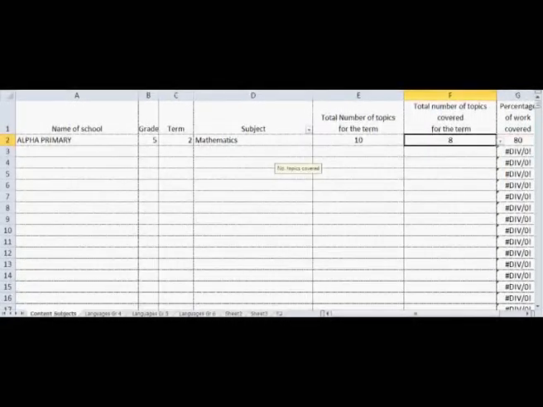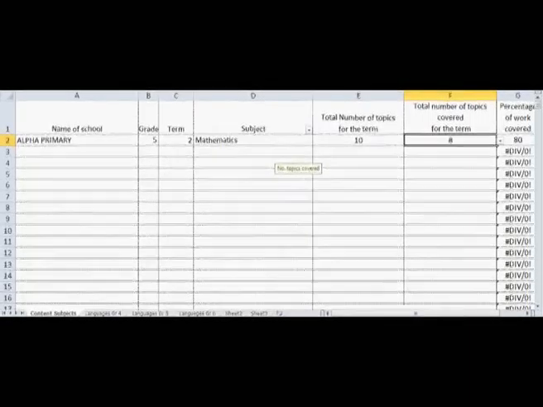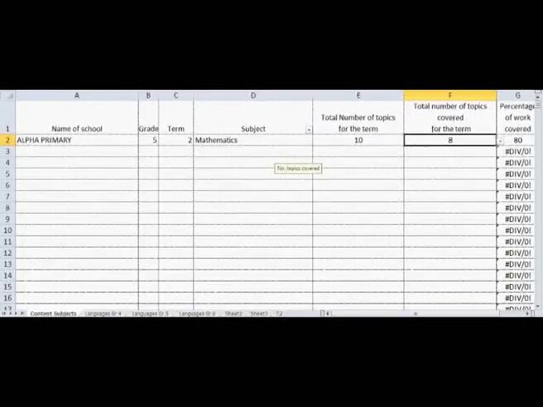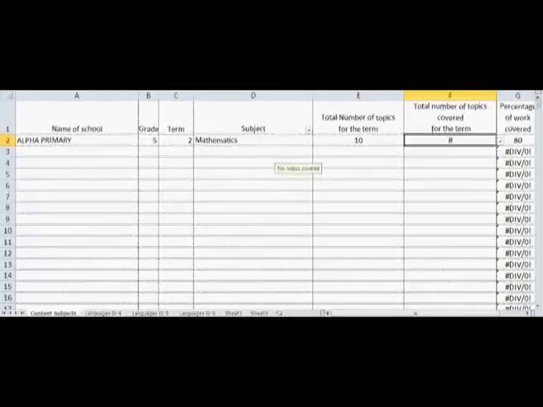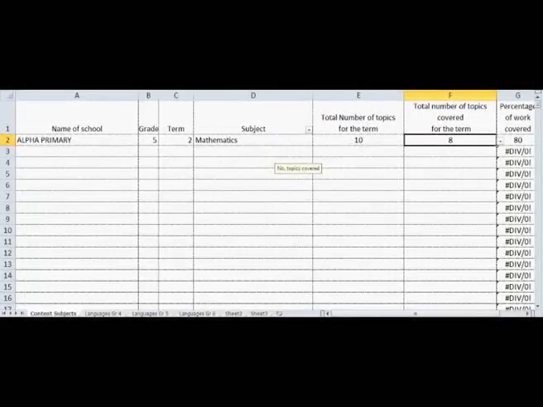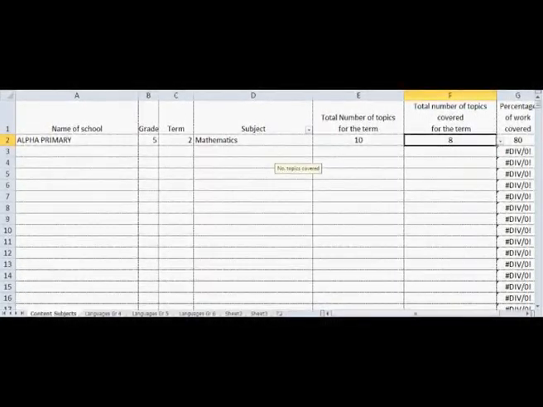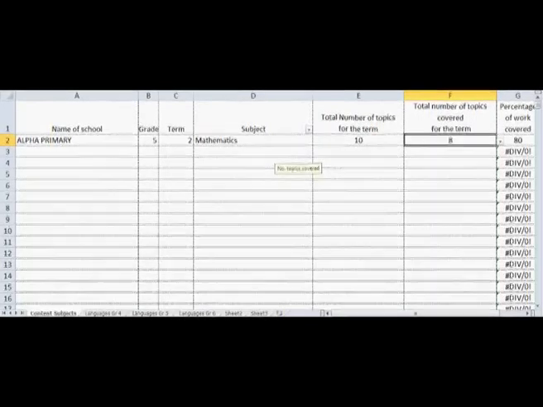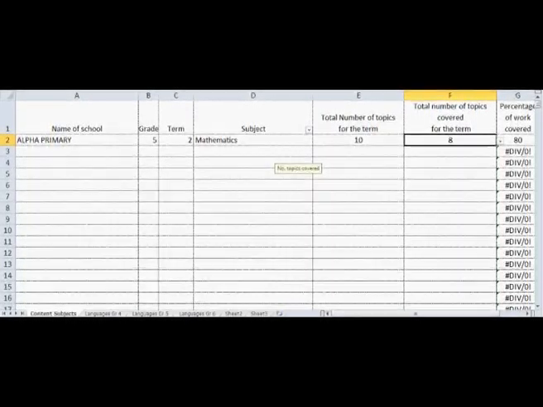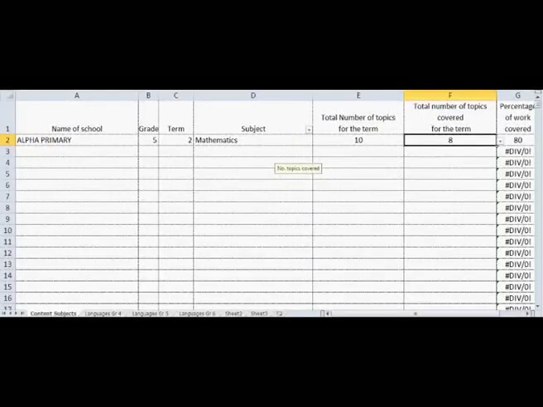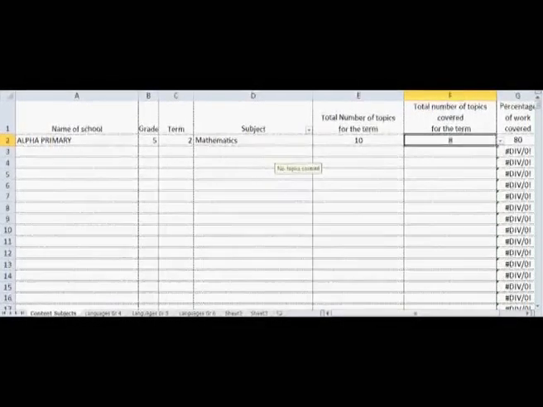Then as you can see now, the system has calculated the number of topics that have been covered in a term in terms of percentage, which equals 80%. So basically what you do here, you enter the number of topics that particular subject has, and then after that you indicate out of the total number of topics that the subject has in that particular term, how many topics you managed to cover. Then the system is going to quantify that in terms of percentage.